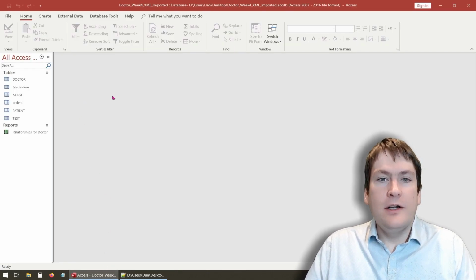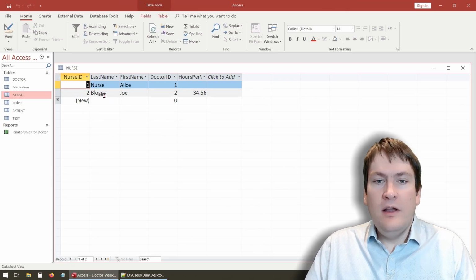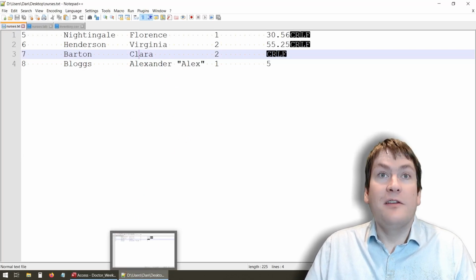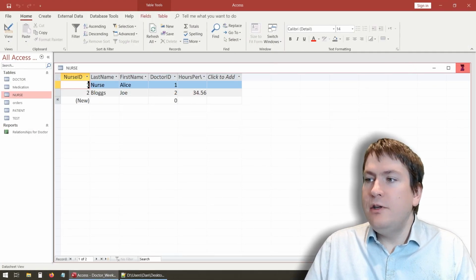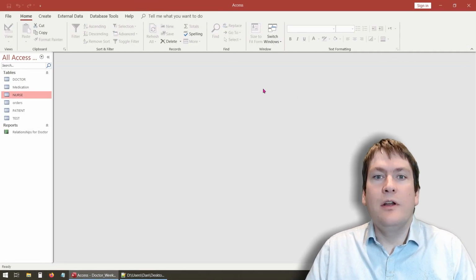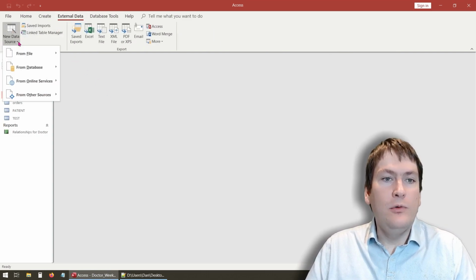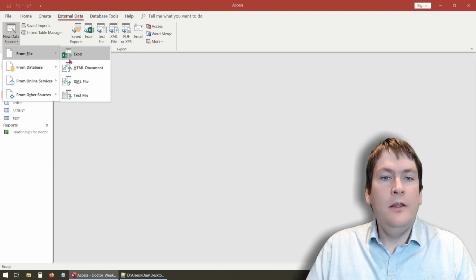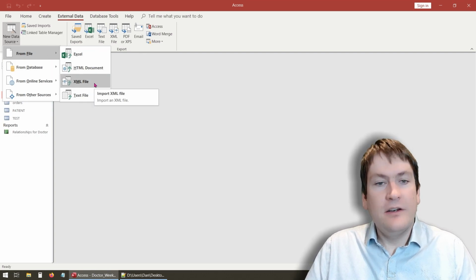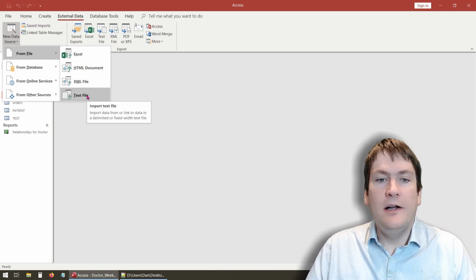So if we were to look into our database and the nurses table, we can see we already have a few nurses in here. We got Alice Nurse and Joe Blogs. So we want to import these nurses into our existing table. And the way we do that is very similar to the way we imported XML. We go to the External Data tab, we click on New Data Sources, go from File, except in this case we aren't going to select XML file, we're going to select text file.